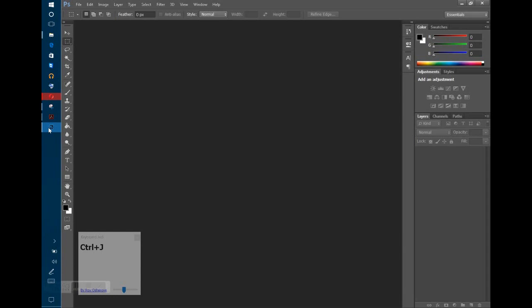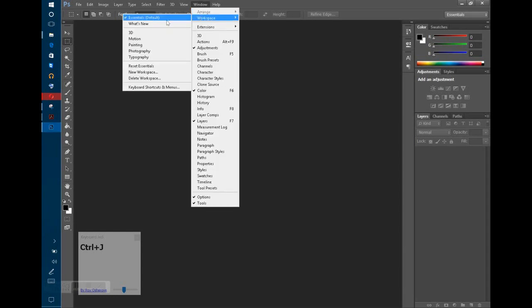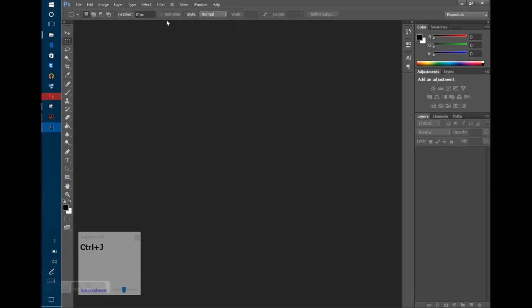First thing you want to do is make sure Photoshop is open and your workspace is reset. We're going to hit Window, Workspace, and make sure we're on Essentials. Hit Essentials and you'll see something looking like this. You'll have some tools on the left hand side, a menu at the top, and on the right hand side you're going to have the Layers panel. This Layers panel is important, and we'll get into that in a minute.